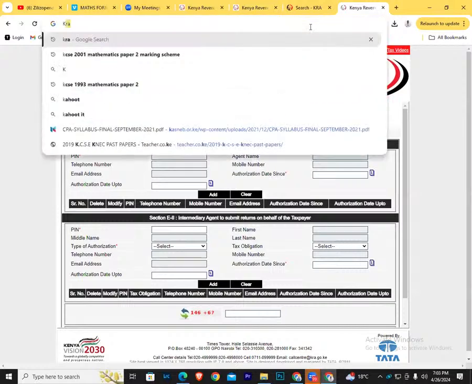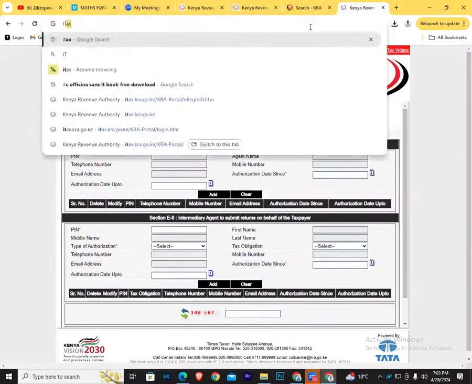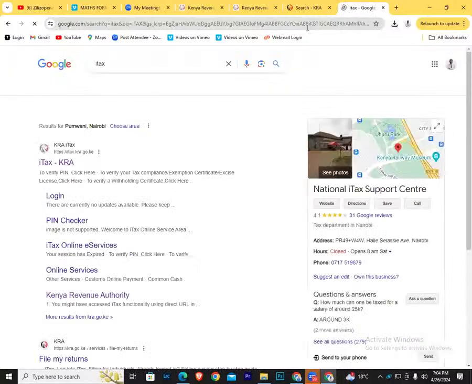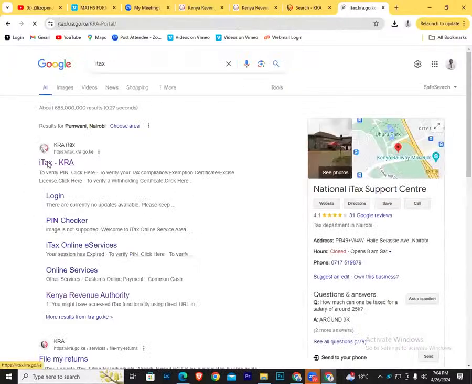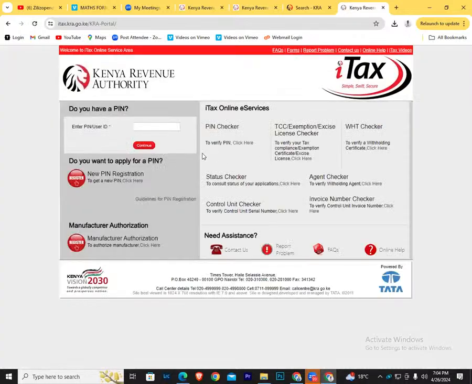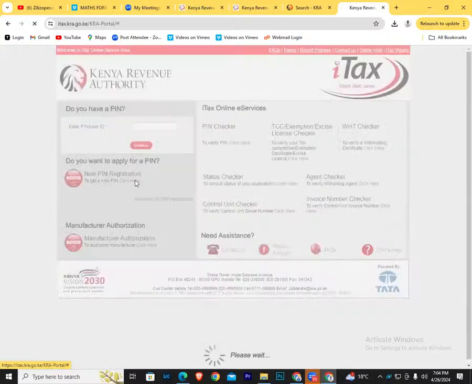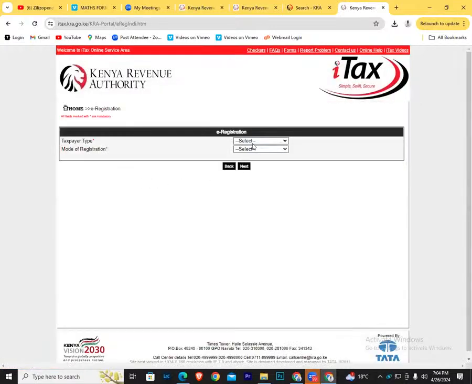Now, as I come to an end, because this was just an introductory session, I show you some of the things we'll be handling. For non-individuals, the process is the same. You just come here to new PIN registration. You click it, and you choose not individual now, but non-individual. Then you do the registration via online form.